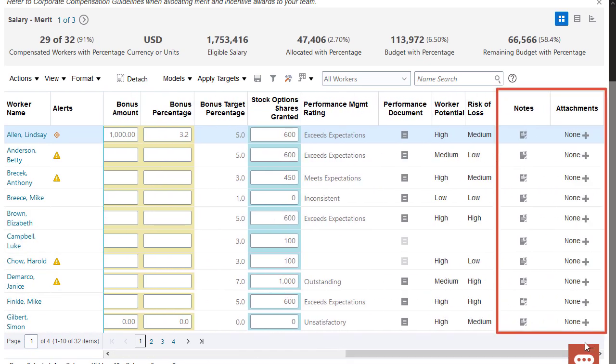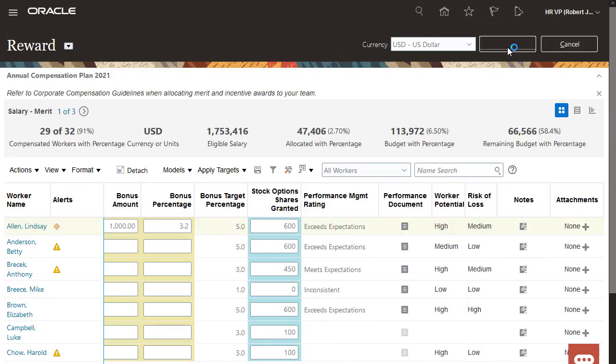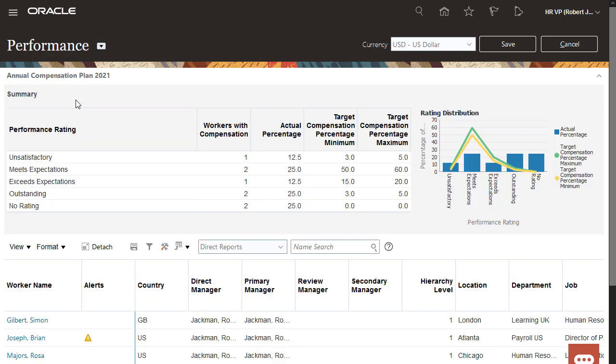I can also enter notes or attachments to help explain my changes to my approving manager. When I'm finished with my allocations, I can save the worksheet. I can use the worksheet list to open another worksheet or return to the plan and click another task link. On the Performance worksheet, I can view summary information and analytics, such as rating and target percentage minimum and maximum. I can also set overall performance ratings and rankings.